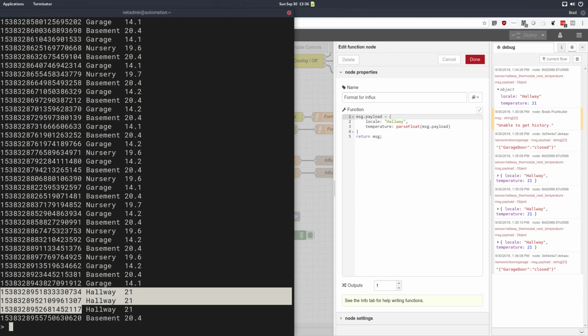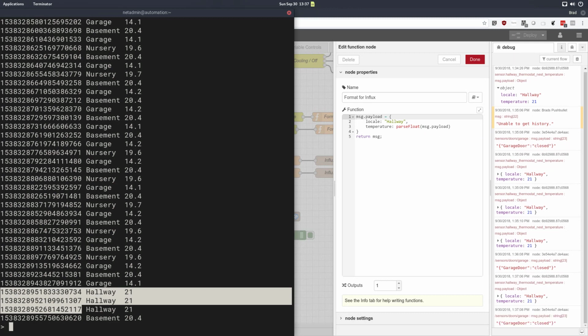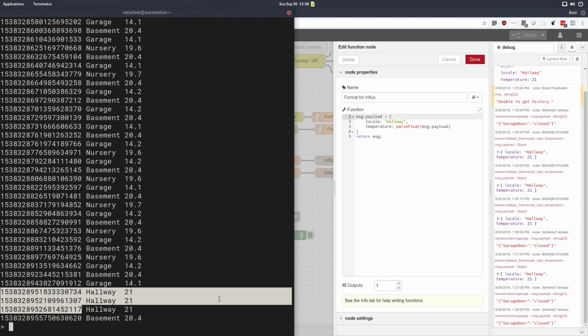That's what makes Influx a good use case for the smart home, because we're never going to be getting sensor data that is historical. Every time we get new sensor data, we want it to be stamped as occurring right now, and that's what allows us to make real-time graphs and things like that. So the data is in Influx now.